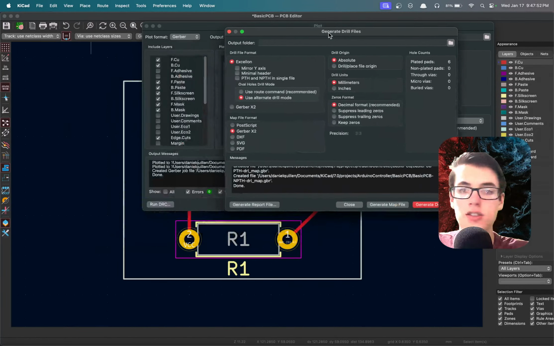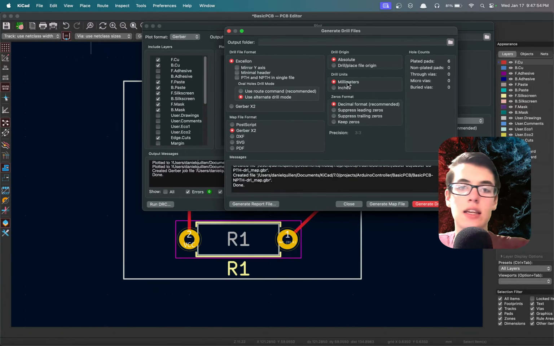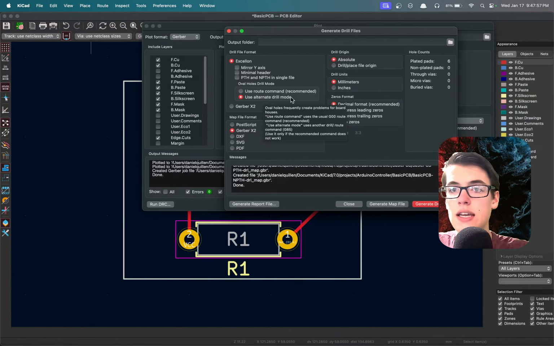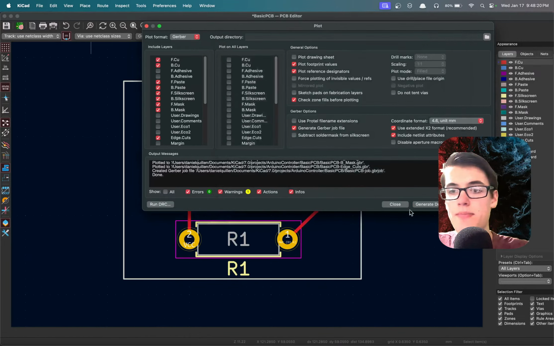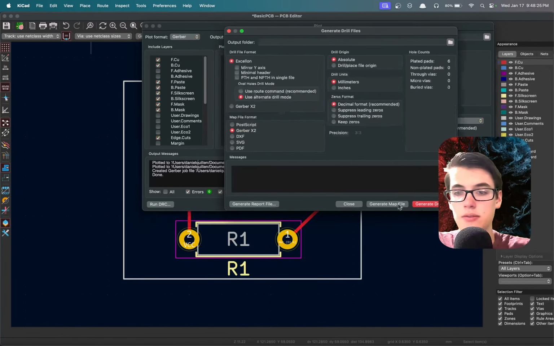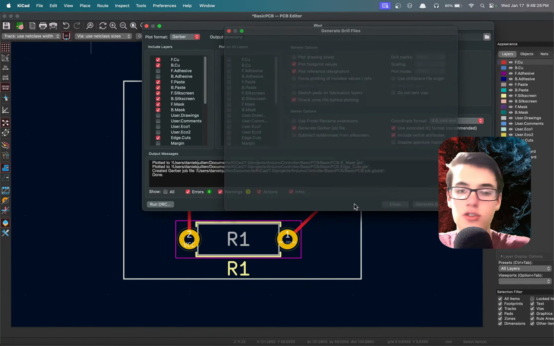Now, some of the settings here actually do matter. You probably want it to be in alternate drill mode, and I think that's the main one. If the drill origin isn't set to absolute, you probably want that as well. Usually millimeters, and decimal format is recommended as well, so I think that'll be the default. I would use those settings when you're generating your drill file and your map file. Some PCB manufacturers don't ask for the map file. They don't care whether you add it or not, but you can always add it and it should be fine.